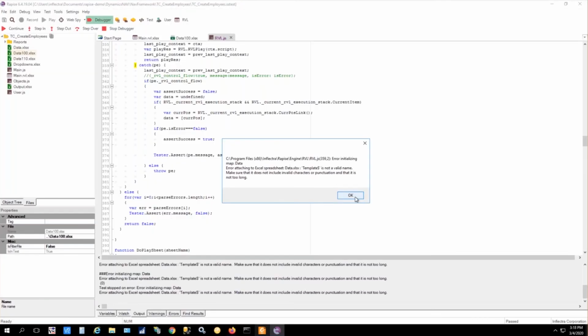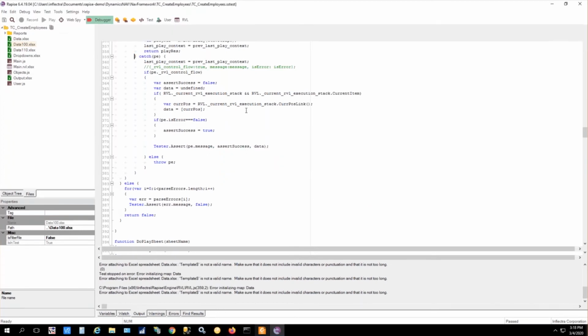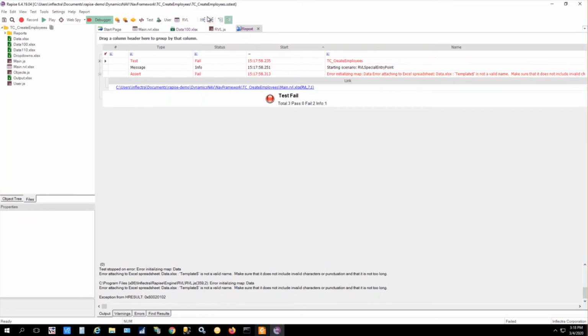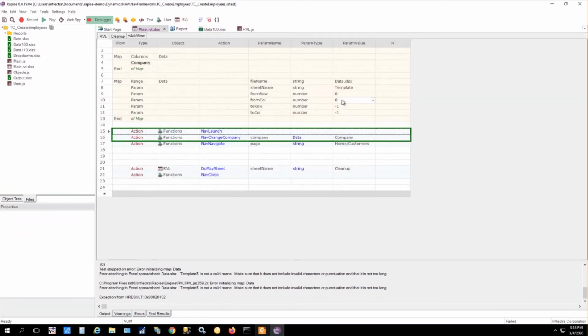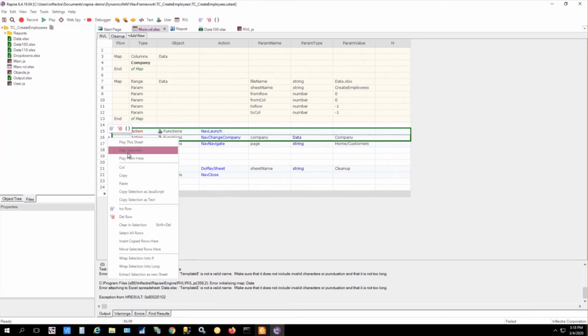Should open for me. Okay, I know what the problem is. The error message said that we were not able to read data from the template sheet from our data file. And this is correct, because the sheet name is create employees. So let's fix it. Okay, and I don't need the debugger. Place selection.